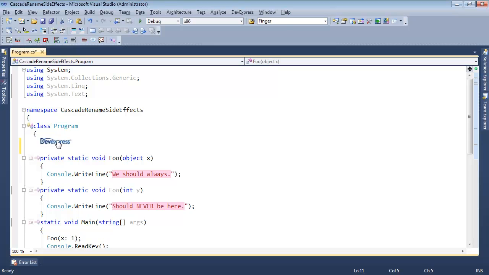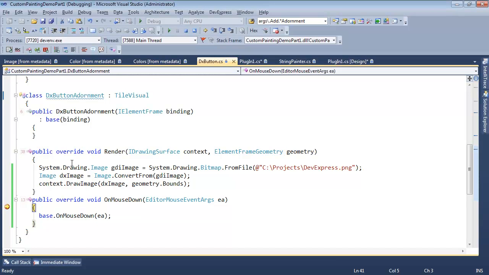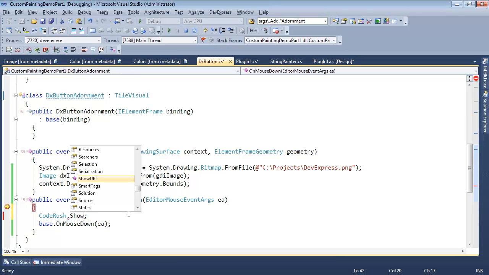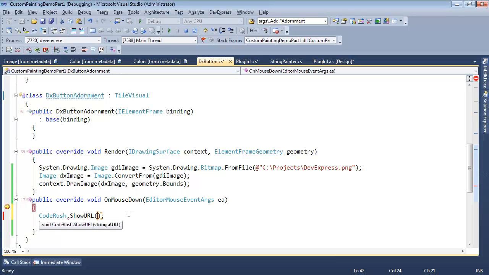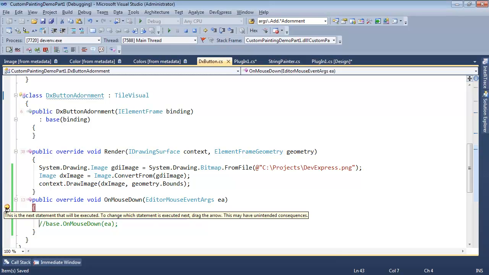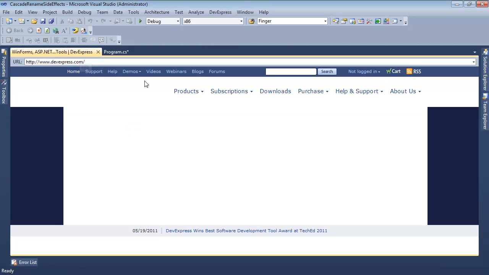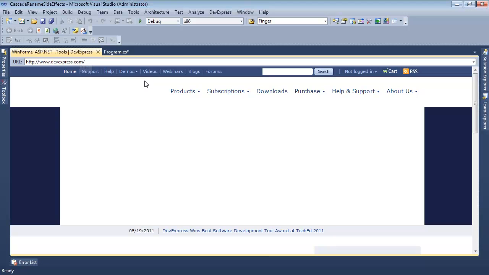I can, yeah. Okay. So now when I click that, we get the on mouse down, and here we can do something like CodeRush dot, and there's a method right at the top here called show URL, and we pass in devexpress.com. Now we can run it. I'm going to get rid of base mouse down, and we'll run it. And now it's loading, and you can see it's loading the DevExpress website right there. So there you go.